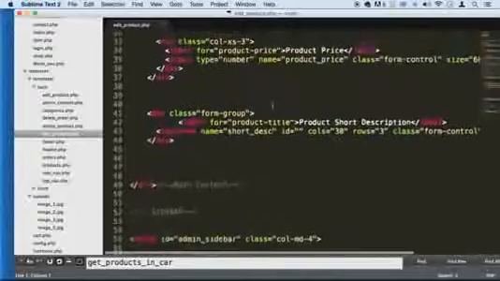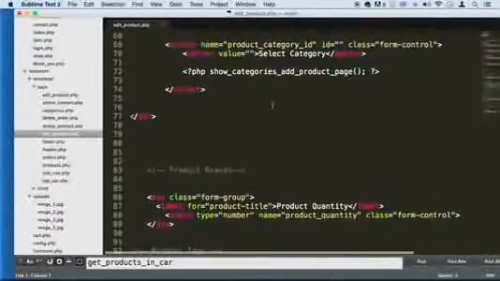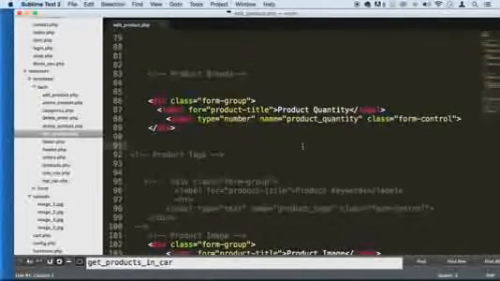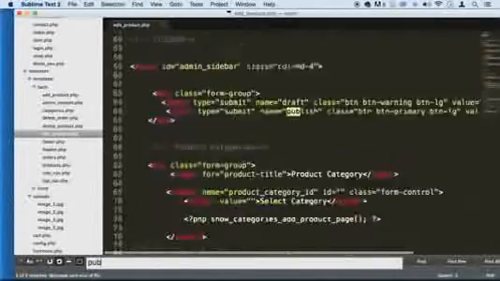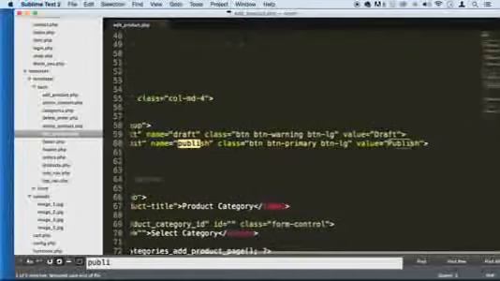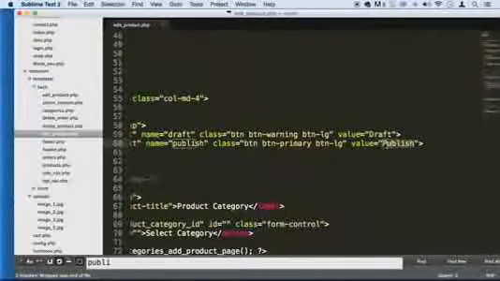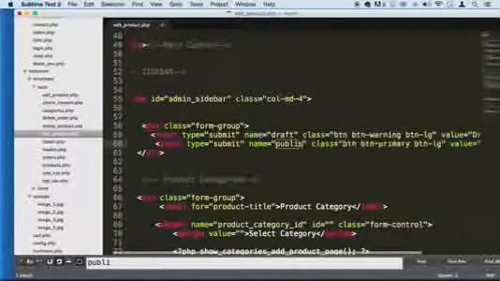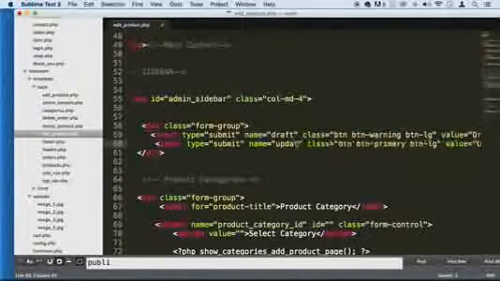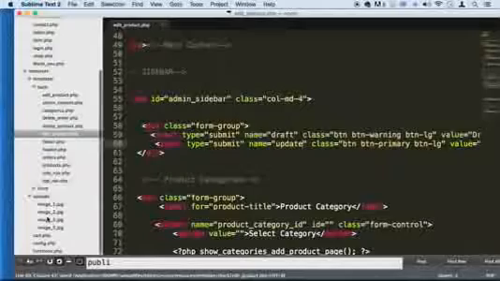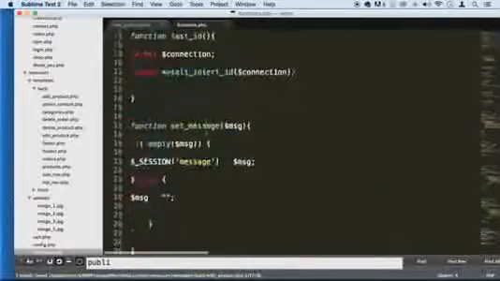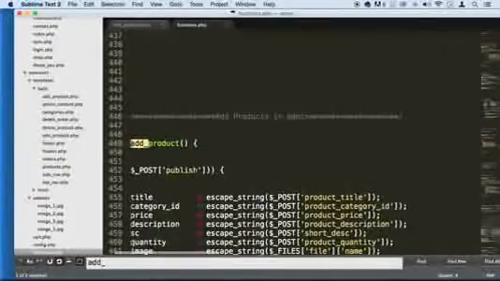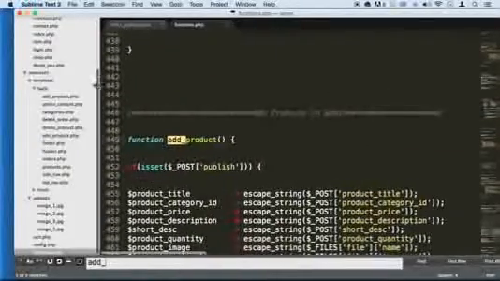All right, so let's go to the publish. I'm just going to look for it. Publish. There we go. And this is just going to say update. And I'm going to change the name attribute to update also. All right, and let's go to function. Let's try to do this as quick as possible, and this should be easy. By the way, we are creating a product. Well, not creating, updating it.